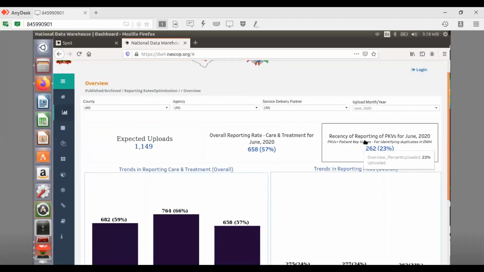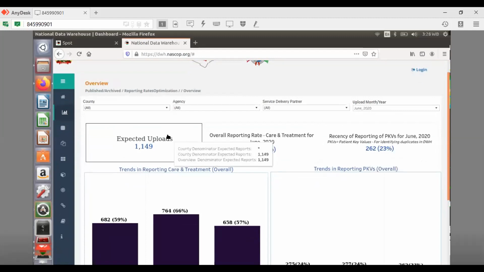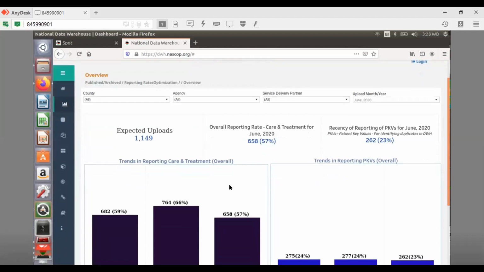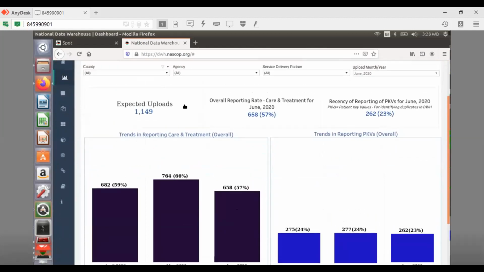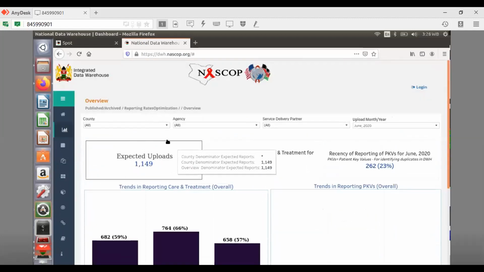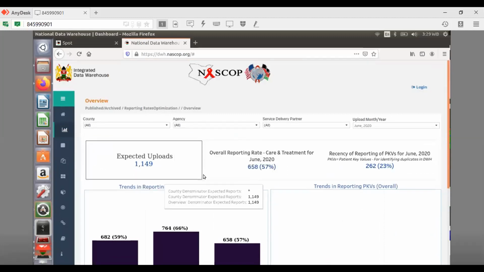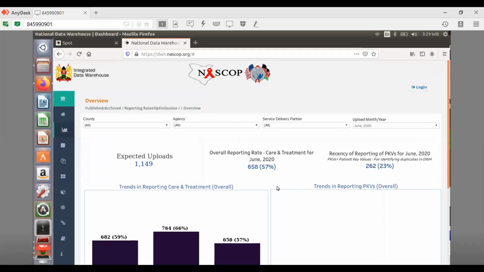And recency of reporting of PKVs: we only got patient key values at 23%, that is 262. So you can just come here and have a look. How are you performing? How is your county performing in regards to uploads to the data warehouse?